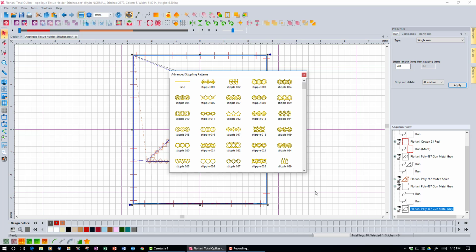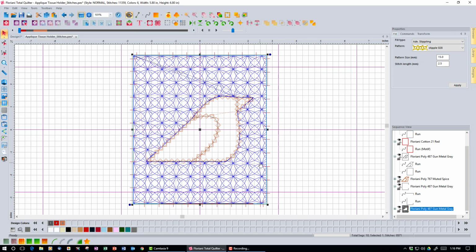We're going to use stipple number 28, so that's this one right here. So I'm going to click on that, and you'll see that it put this all the way around here. Stipple number 28. We're going to come over here to our stitch length and increase it to 3 millimeters and click apply. And lastly, what we want to do is change the color of it. So we're going to use this slate blue color right here. So I'm going to click on that, and it's going to make it a slate blue color.